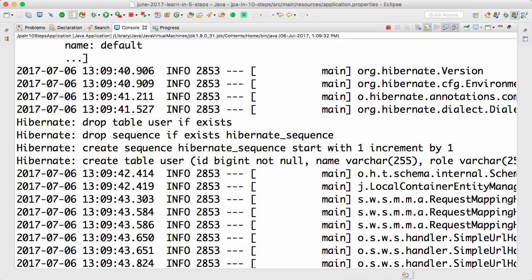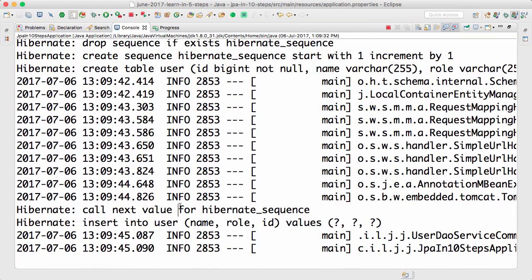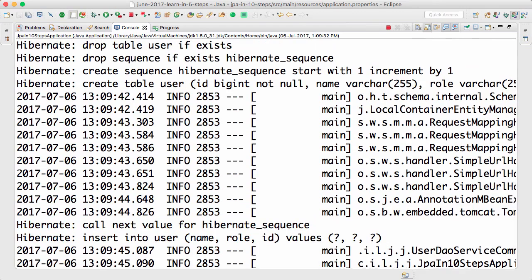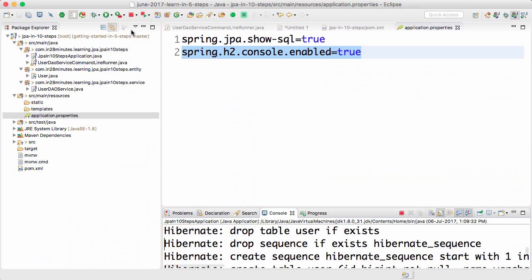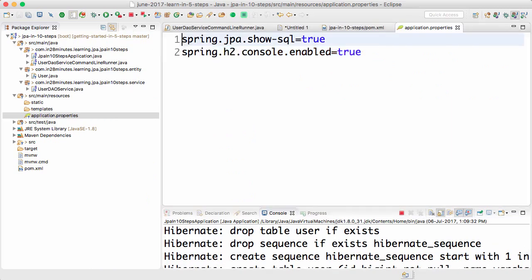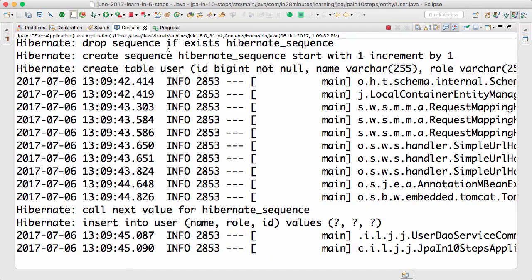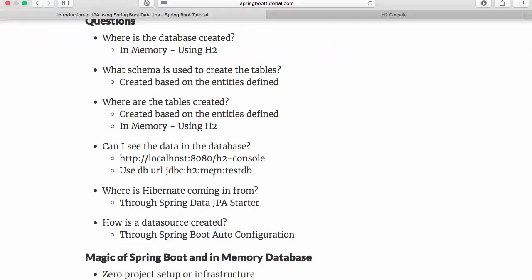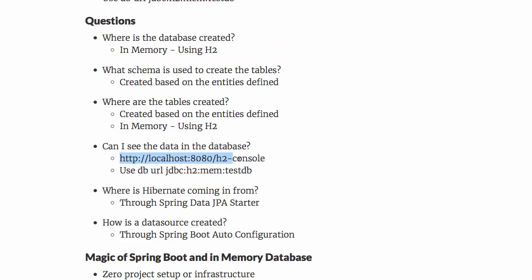There are a few important things that you would see. You would see that there's a sequence being created and a table being created as well. There's a sequence called Hibernate sequence and the table called user being created. The other thing you would see is that there is an insert into user name role ID. These are the queries which are being executed. I can see them now because I turned on logging for queries. I said spring.jpa.showSQL true. We can see that the table is created and the data is inserted into it. Can I see the data in the database? One of the important things that you need to note is the URL is localhost 8080/h2 console.